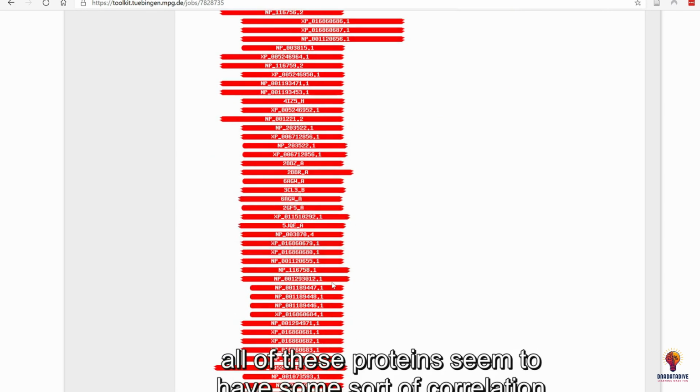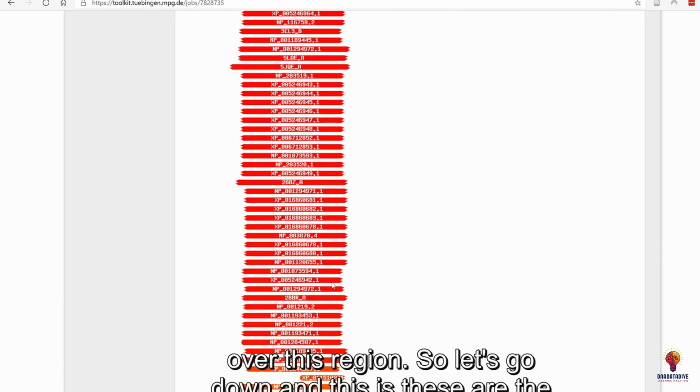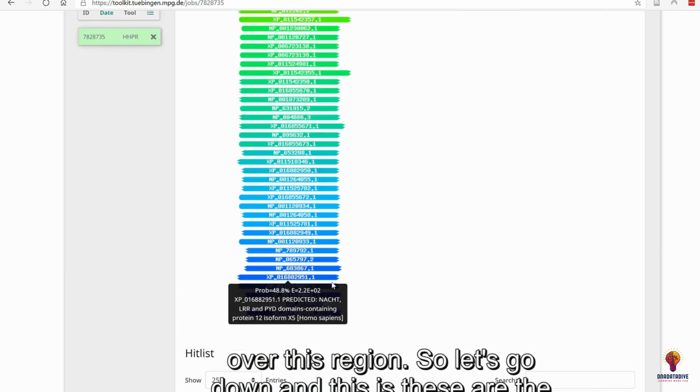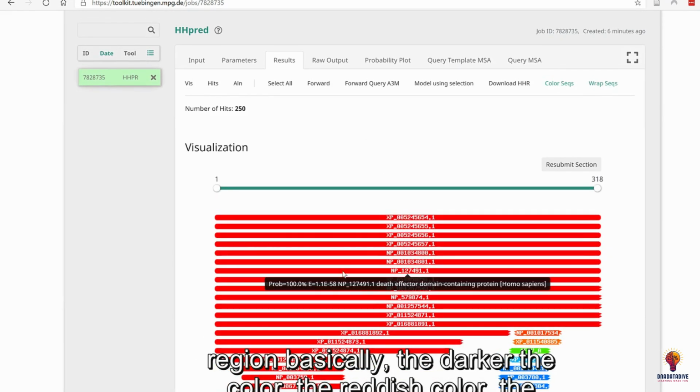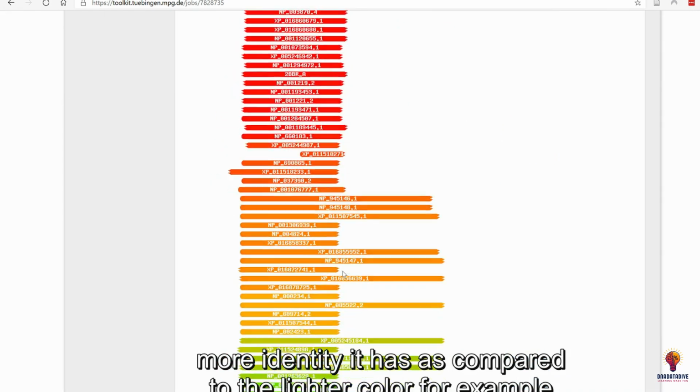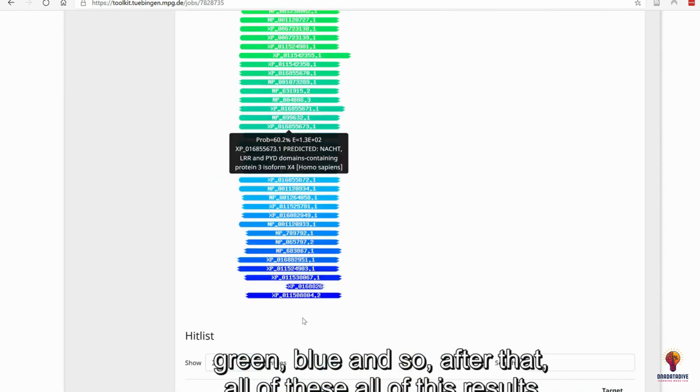And then we have the domain and exact domain information as well. For example, maybe this is the region where the protein domain is available. That is why all of these proteins seem to have some sort of correlation over this region. Basically, the darker the color, the more reddish the color, the more identity it has as compared to the lighter colors, for example, green and blue.